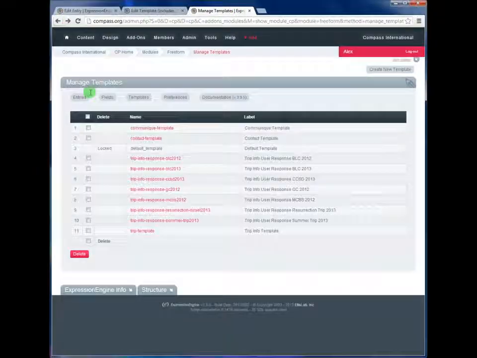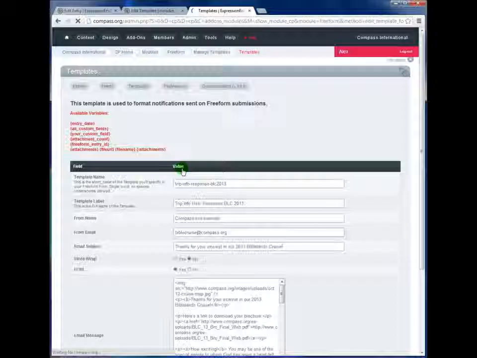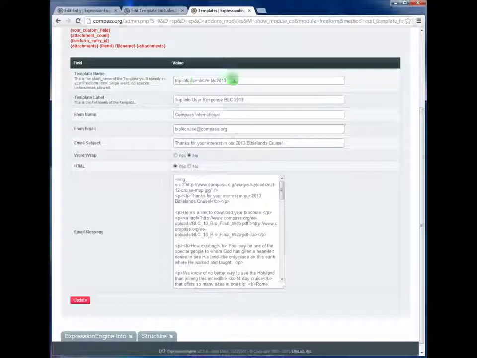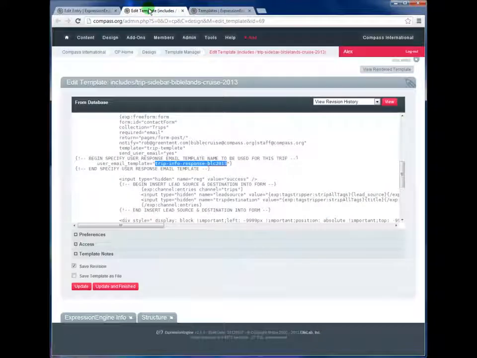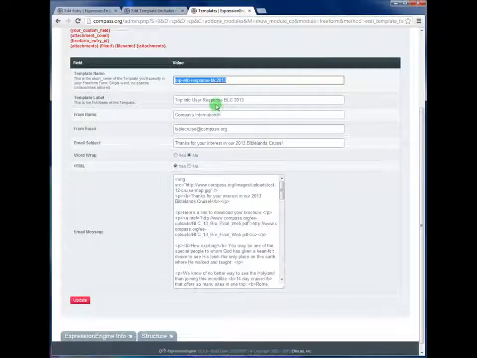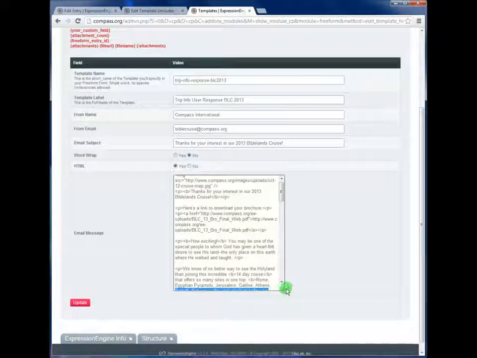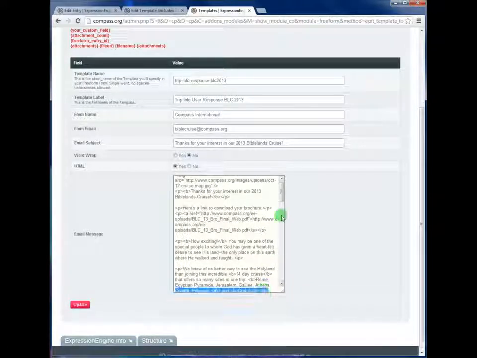But I'm just going to open the BLC 2013, for example. So this is where you have the most important part, which is the name that you're going to use here in this sidebar template. And then the other information is usually going to be similar. This is the actual email message, and let me see if I can expand this, because it's kind of, oh, I can only make it taller or shorter.